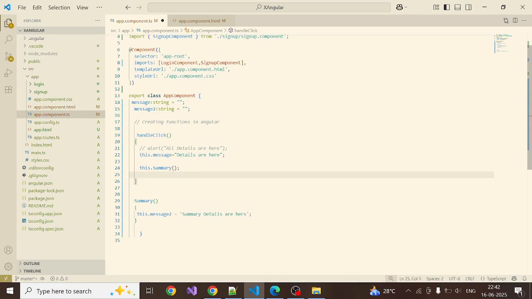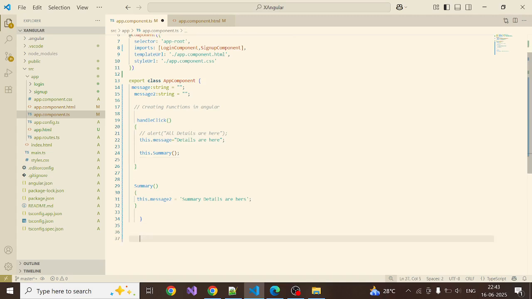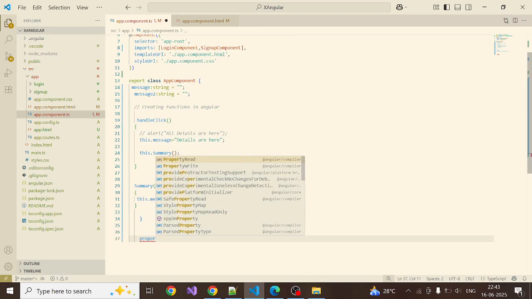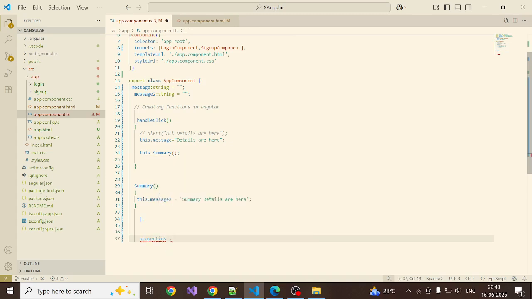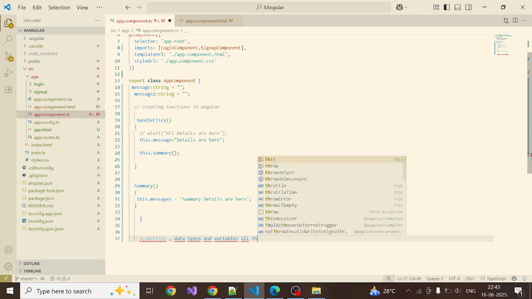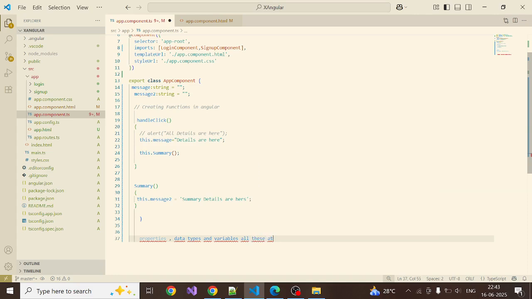Now let us understand what properties are in Angular. Properties are different from data types. Remember this thing: properties are different, data types are different, and variables are different. All the things are different. Properties, data types and variables are all different.